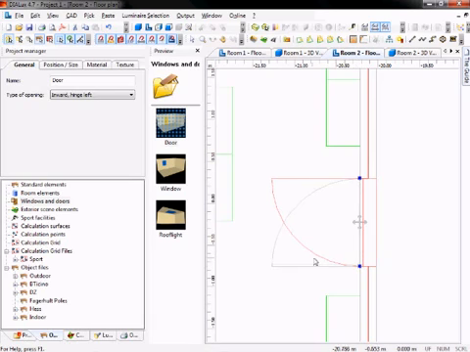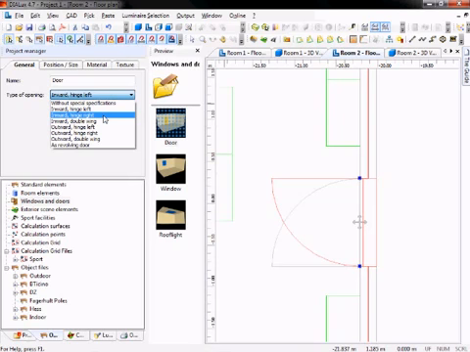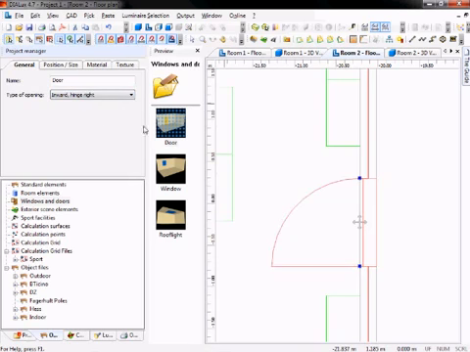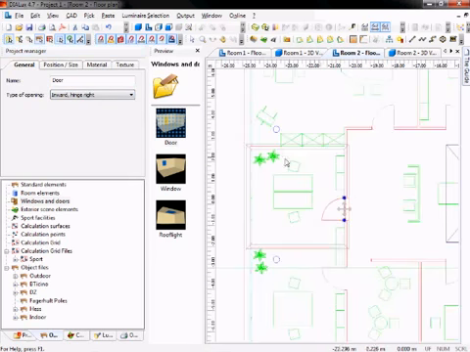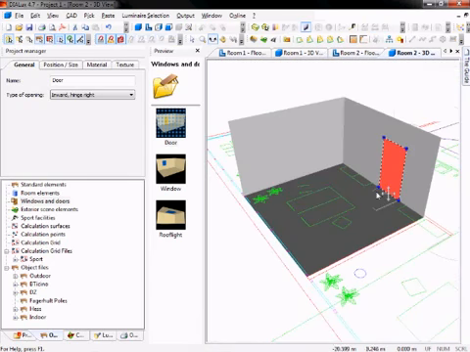Now you see the orientation is wrong in this case, so you go to the project manager and click on, in this case, inward hinge right. Now you see a door is being inserted. You can also have a look again at the 3D view. You see there is your door.